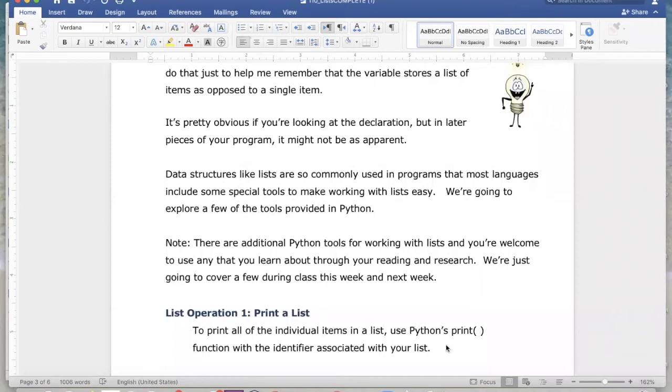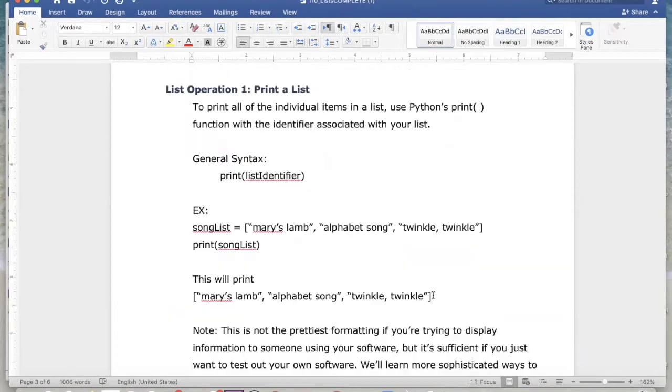In this segment, we're going to be talking about some of the common operations that Python includes that make working with lists really easy. There are a lot of tools included in the Python language, and we're just going to scratch the surface in this class. You're welcome to learn a lot more about the various operations that Python includes for working with lists by reading our textbook or doing your own research on the web. However, the ones that we cover in class are going to be the only ones required in various projects that we'll be completing. The first list operation that we're going to look at is how to print a list.